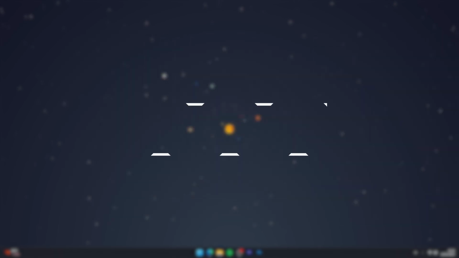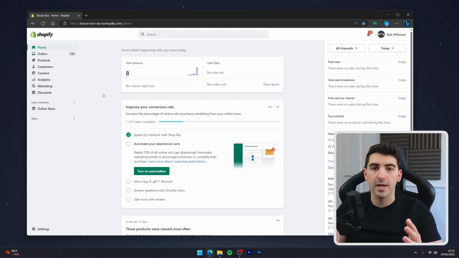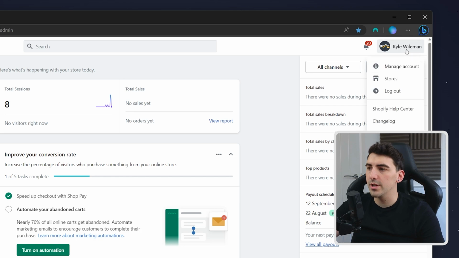I'm going to show you how you can change your Shopify password, whether you've forgotten your password or not. So the first thing you need to do is to go to our web browser and you want to sign into your Shopify account. Once you've done this, you want to click on your account name just in the top right hand corner. Then you want to go ahead and click on Manage Account.